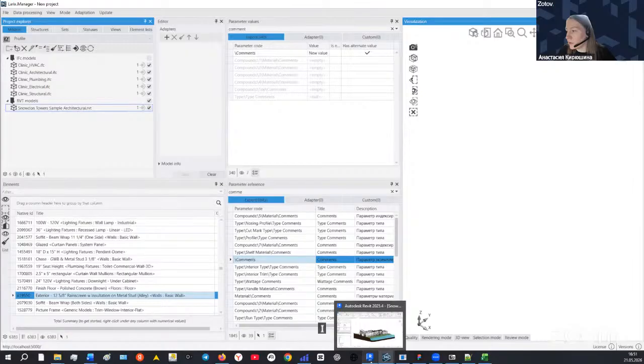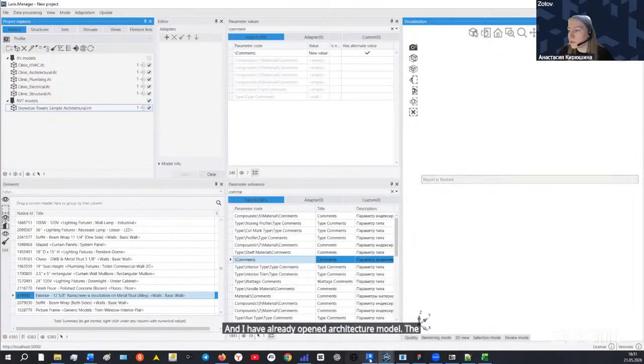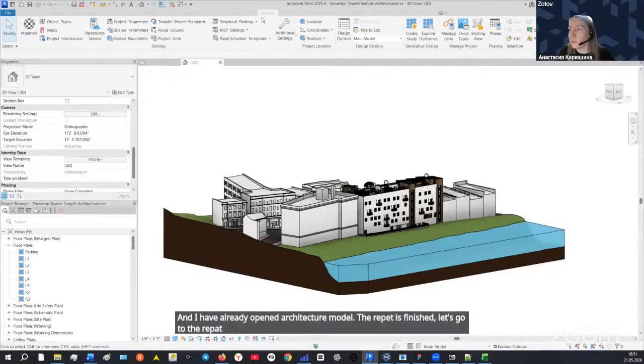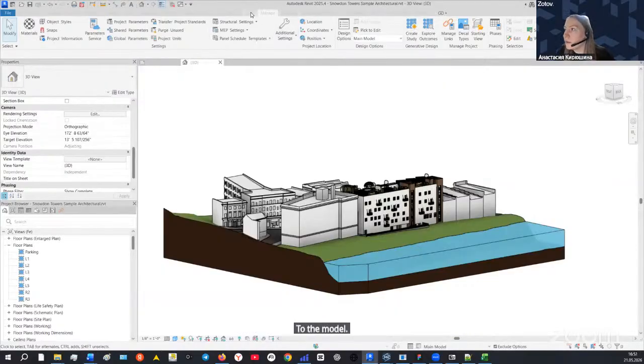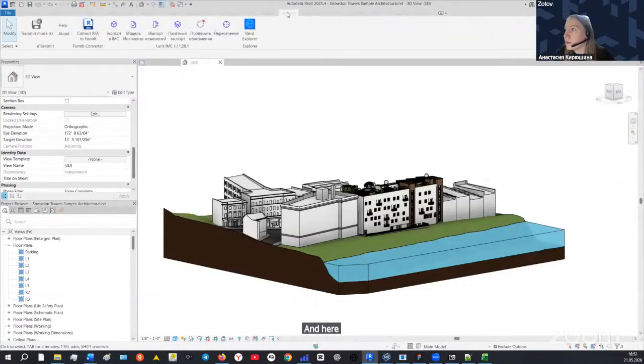I am working in Revit 2025, and I have already opened the architecture model. The report is finished. Let's go from the report to the model, and here we need to open add-ins.